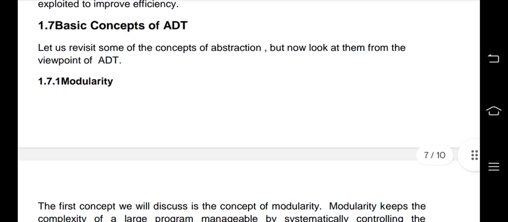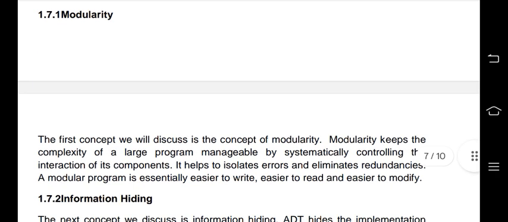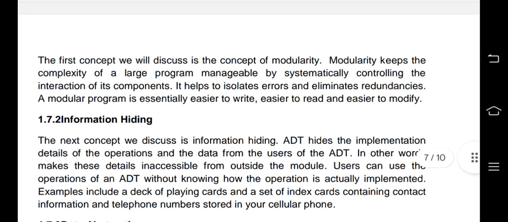Basic concepts of ADT. Let us revisit some of the concepts of abstraction, like modularity. The first concept we will discuss is modularity. Modularity keeps the complexity of a large program manageable by systematically controlling the interaction of its components. It helps to isolate errors and eliminate redundancies. A modular program is essentially easier to write, easier to read and easier to modify.